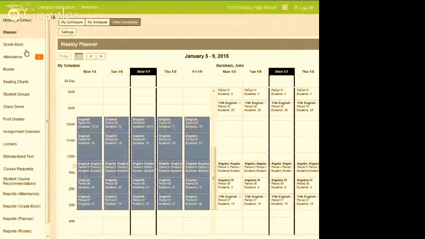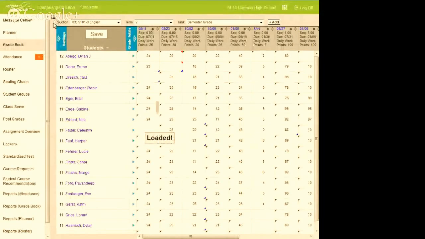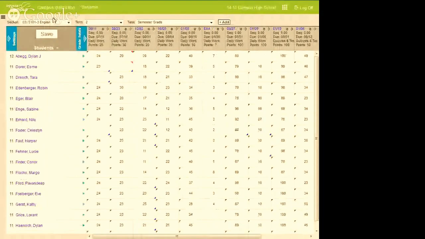Now, what everybody always wants to see is the grade book. It's a big deal. We have a traditional grade book, and then I'm going to show you a standards-based grade book as well. So it starts off here. I'm an English teacher. This is my semester grade. So these are all my assignments across the top, and then all my students over here.